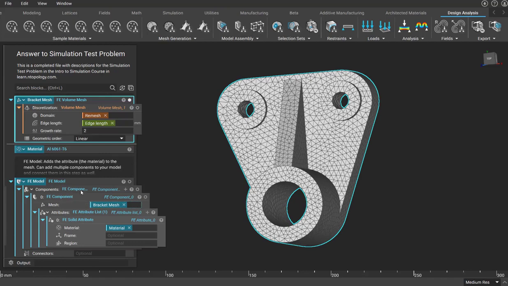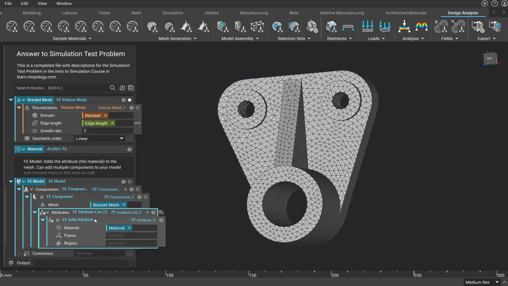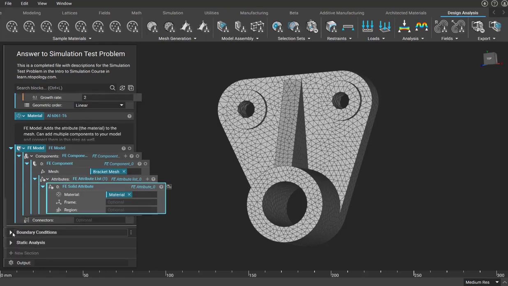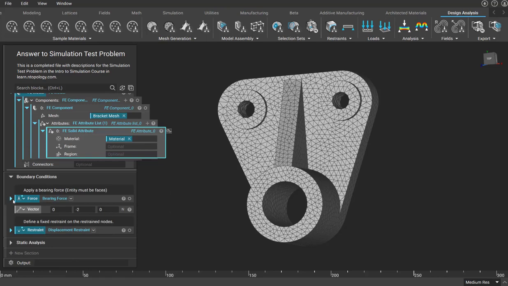We'll use our bracket mesh as our mesh in our FE component and add an attribute list and a solid attribute block. For our material, we've created a material variable of aluminum 6061. Note that we didn't add any connectors as we're only working with this single body. After establishing our FE model, we can move on to creating our boundary conditions.